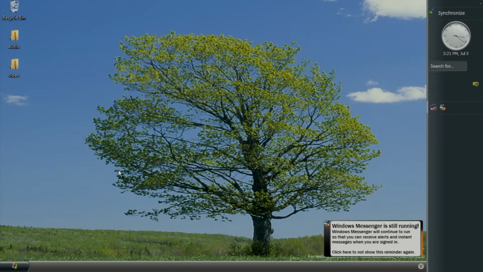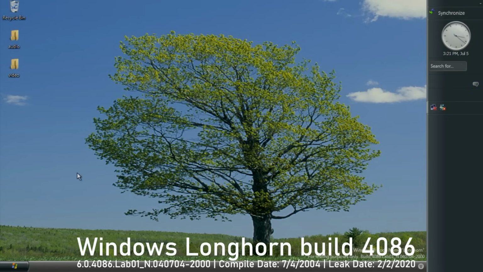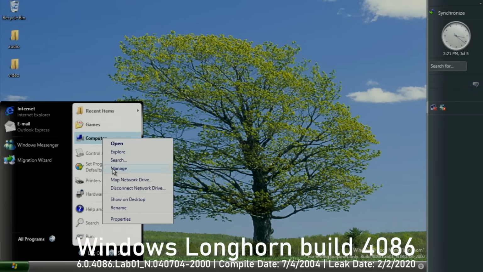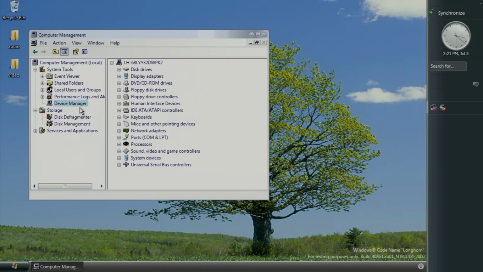The next build, oh, would you believe it, is 4086. Did you think I was done yet? Nope. There's also a Lab 01 compile of this build too. This one is kernel. I swear I'm not losing my mind. This one was compiled on, oh goody, July 4th. It now has some proper drivers again, including the integrated audio controller driver for my computer.